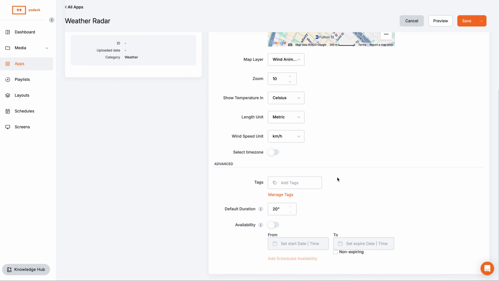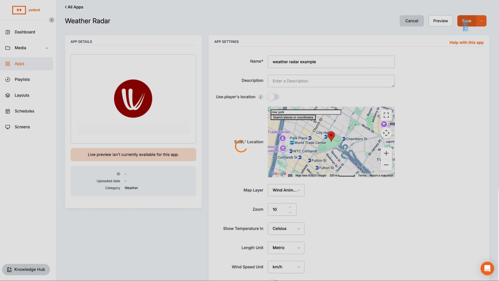You can set the default duration for how long the app will appear in a playlist here. Keep availability unticked if you don't want to schedule the app, or toggle it on and set the start and expiration dates. This means the app will not be displayed outside of these dates.